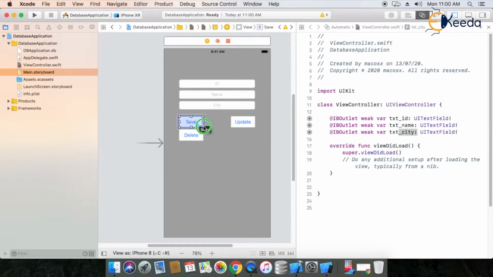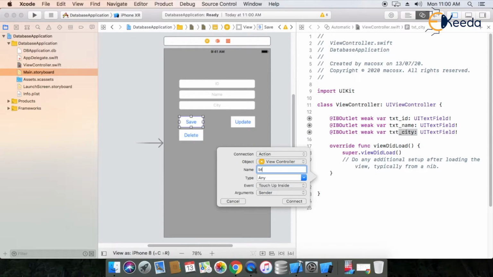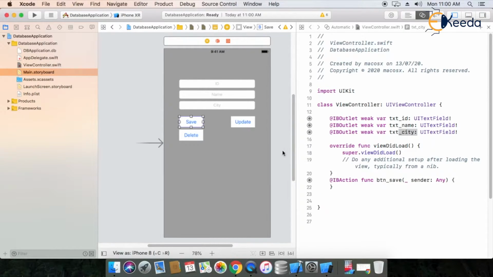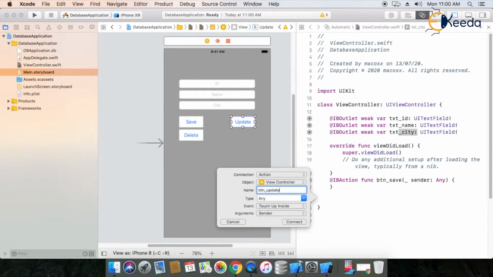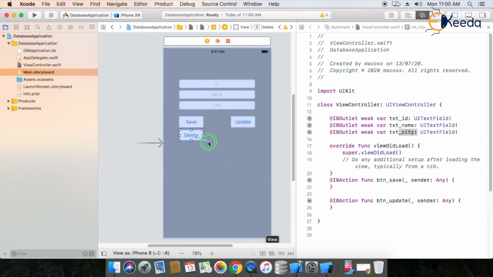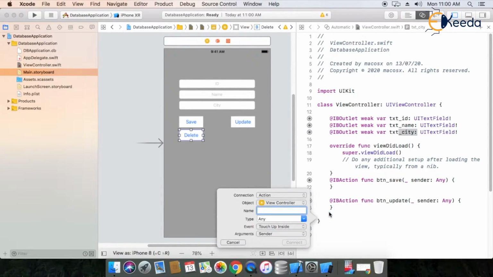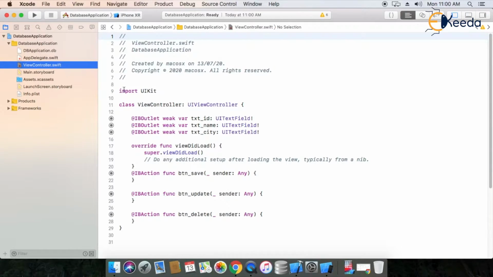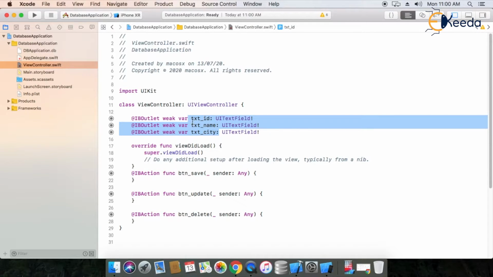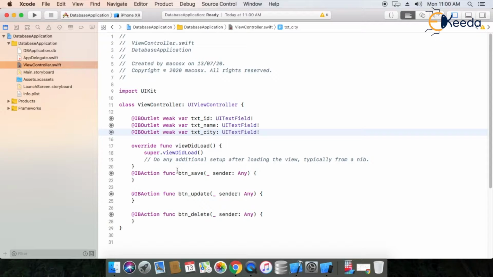Then after that we'll create button actions. Here btnSave, then I'm creating the action of the update button, btn_update, then create your delete button action, btn_delete. So here I've designed the whole screen according to our requirement. There are three text fields for id, name and city, and three buttons for our DML operations like insert, update and delete.